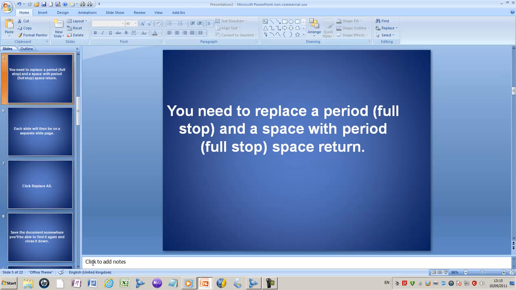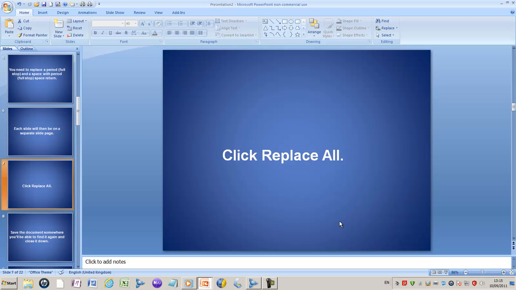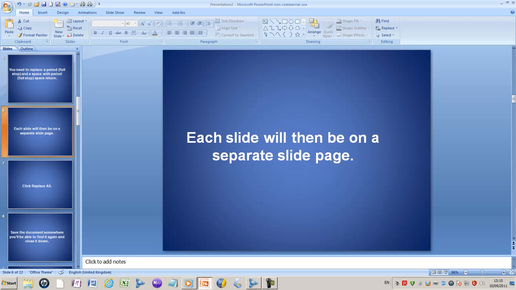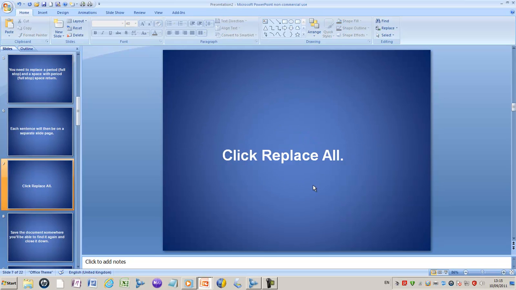So now you need to replace a period, that's a full stop, with a space and return. Now each slide will then be on a separate slide page, which you've seen. That's good. Click replace all. Actually, that didn't make a lot of sense, did it? Each slide will then be on a separate slide page. I think I'll say each sentence. I think we'll change that. See how easy it is. Right, silly me. Click replace all.